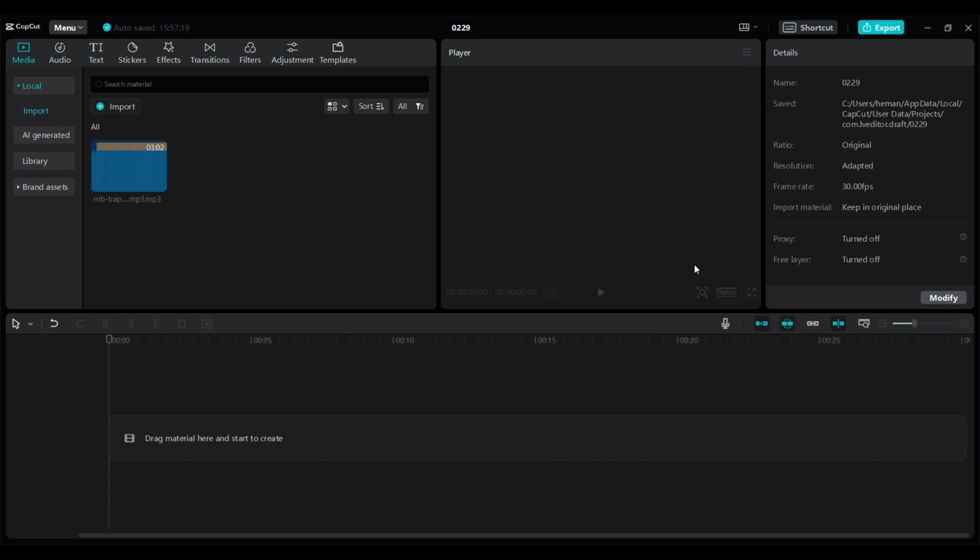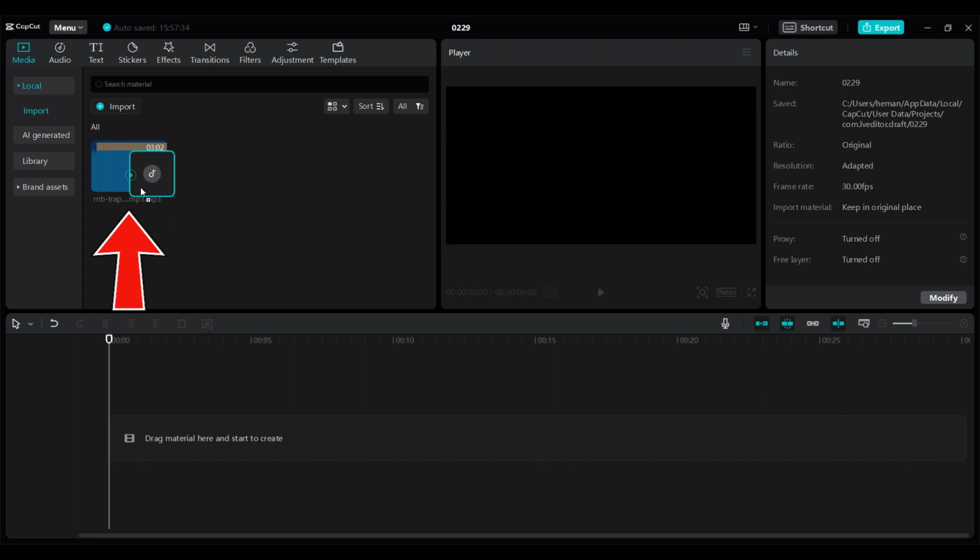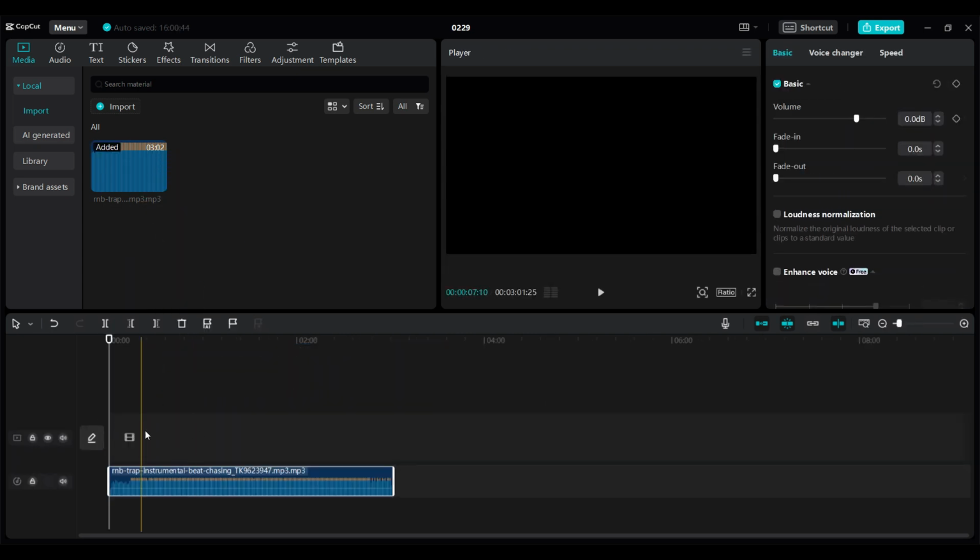In this tutorial, we're gonna look at how to fade audio using CapCut. Now let's begin. Right here I have already imported an audio file. I'm simply gonna click and drag it to the timeline. As you can see on the top right corner, there's a menu bar opening from where you can directly fade in and fade out right now.